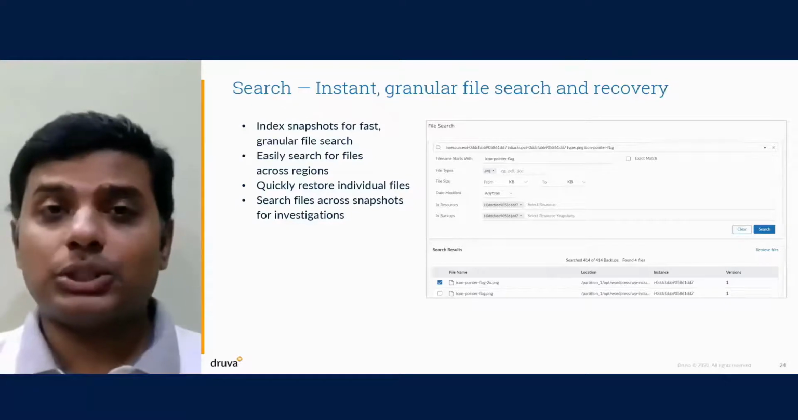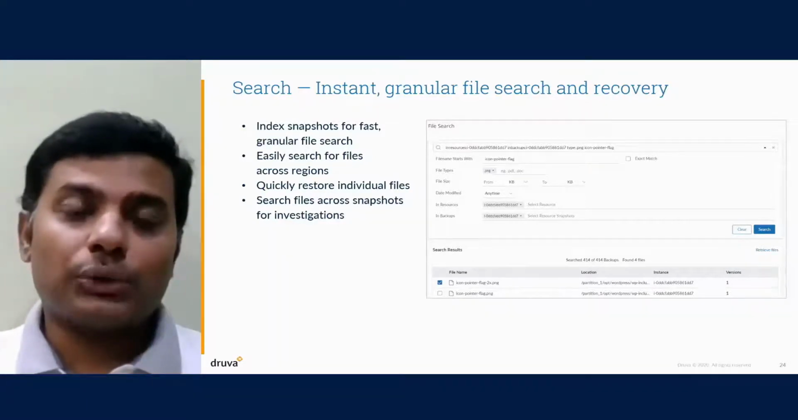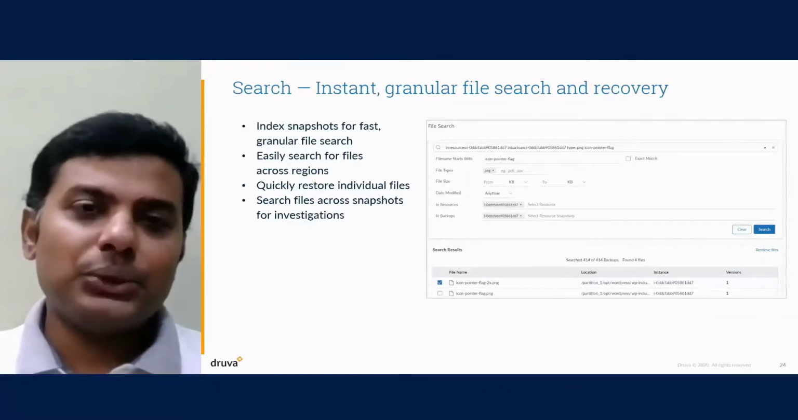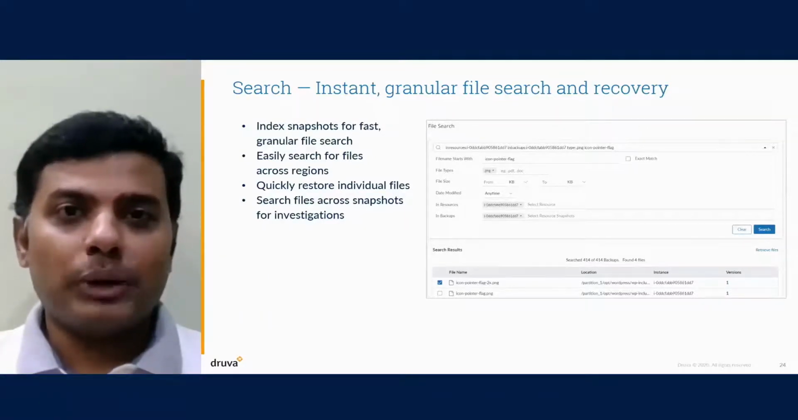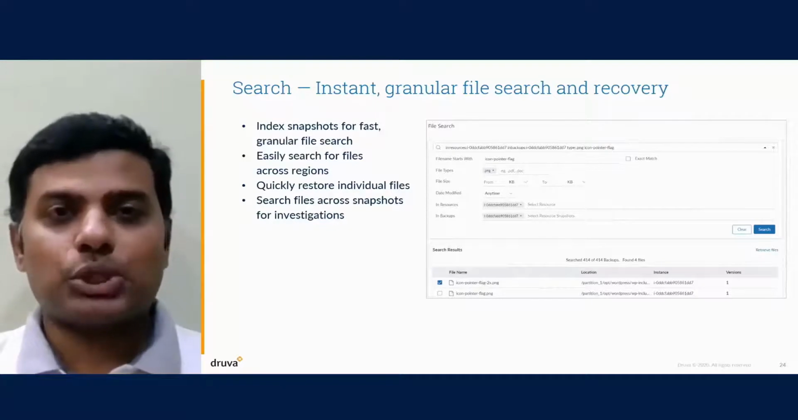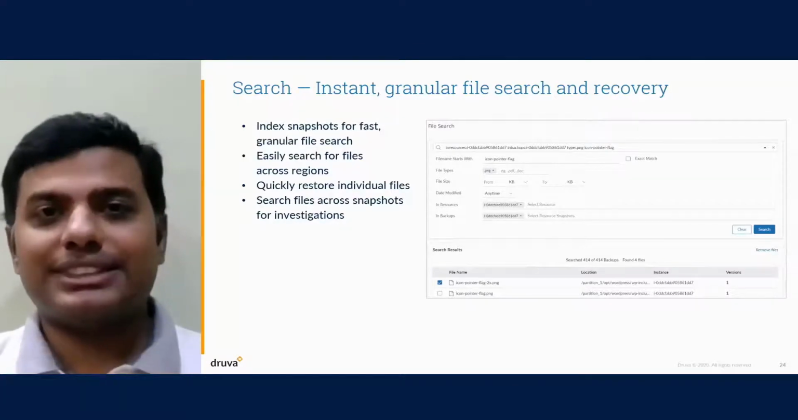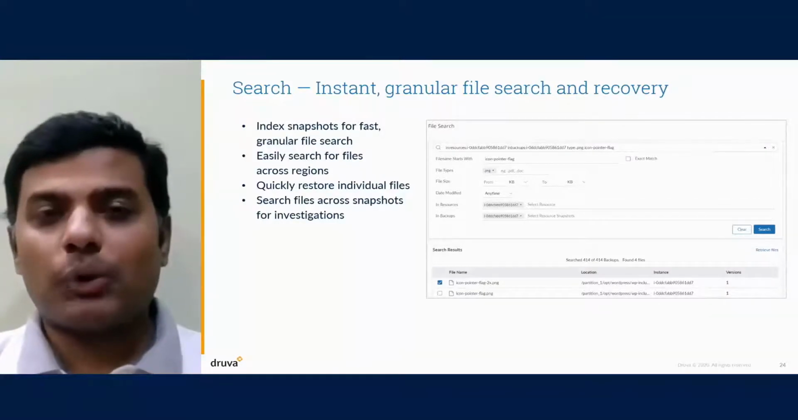But the capabilities don't end there. Ultimately, you want to recover the file. And by simply using a download option available within the console from that search result, we will actually go take the snapshot, mount it, attach it to an instance, traverse the file, fetch the file, and put it in an S3 bucket in your account, and provide you a simple link for you to go and get that file.